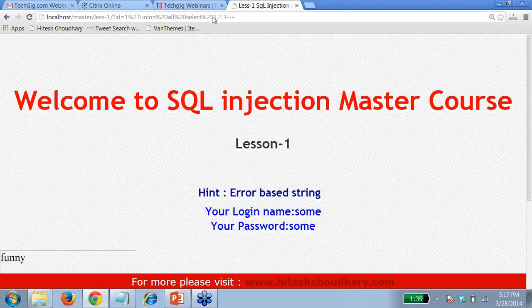Why hasn't it got any string or numbers out here? Because this part of the query, that is id equals 1, is generating the result on the screen, but there is only one place on the screen where to display the second union result. So you have to make one result invalid so that the second result can appear. I'm again repeating, you have to make one result invalid to make the second result valid and appear on the screen. How can you do that?